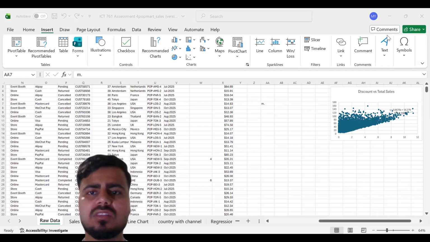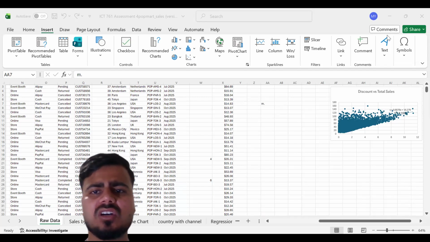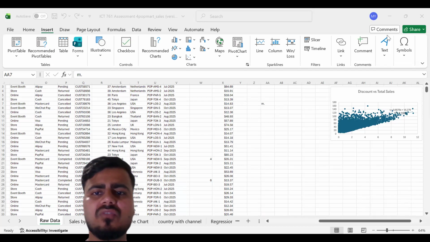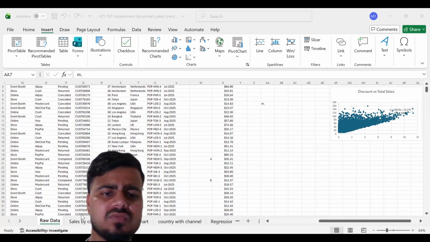So let's start with the raw data sets. We can see that the sheet contains transaction-level sales data, including the collection, quantity, unit price, discount, totals, customer age, country, and channels. This raw data is the base used for all further analysis in Excel. So next, let's move to the sales by the collections.